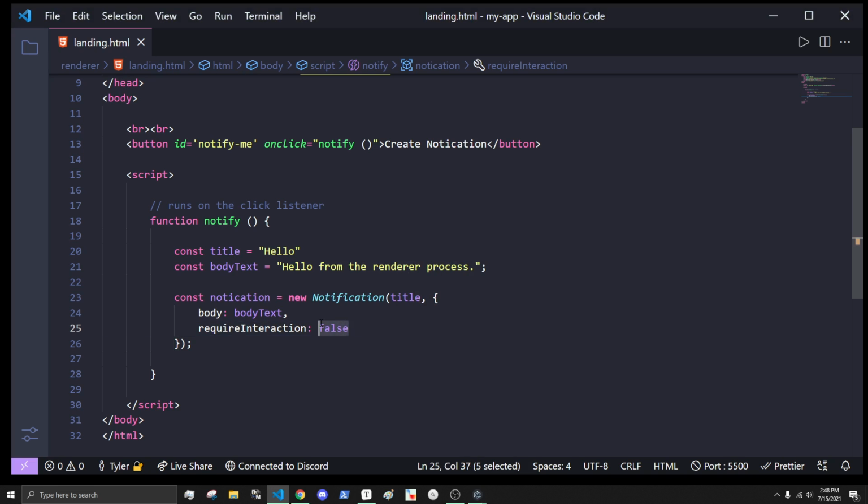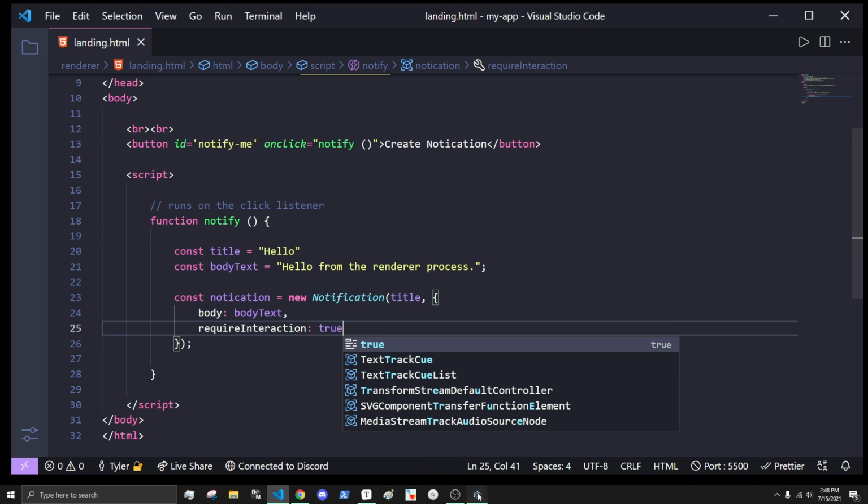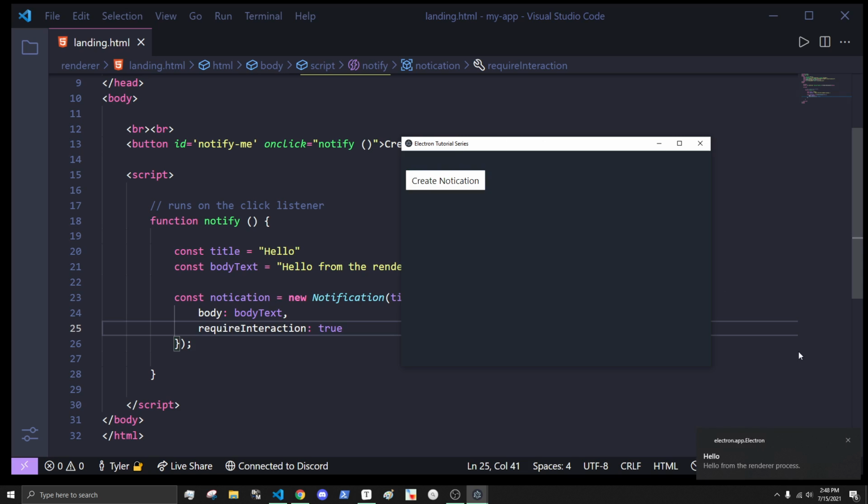If we set this to true, however, it means that the user has to click on this for it to actually go away. So again, right about now it would have gone away, and it won't go away till we click on it.